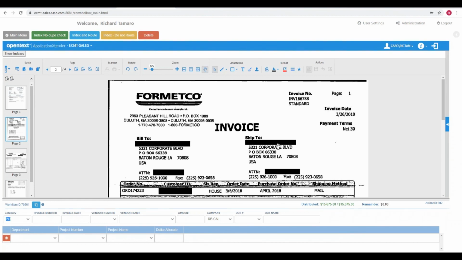So ECM Toolbox batch indexing is very powerful. It's very efficient. We think it adds a lot of value to corporations that need to have, as we said, hundreds of pages scanned on a daily basis.